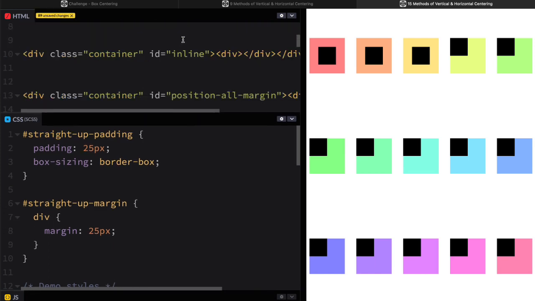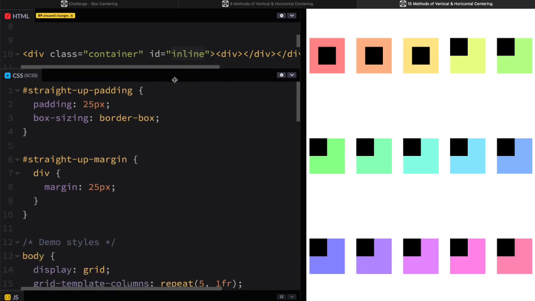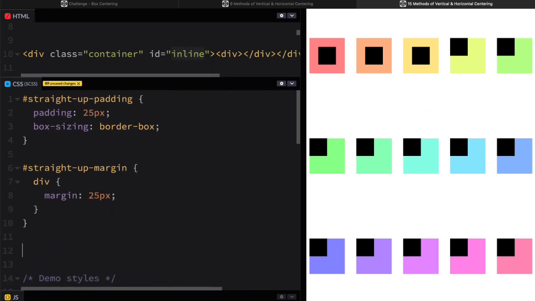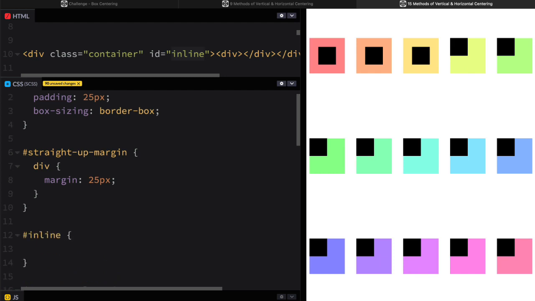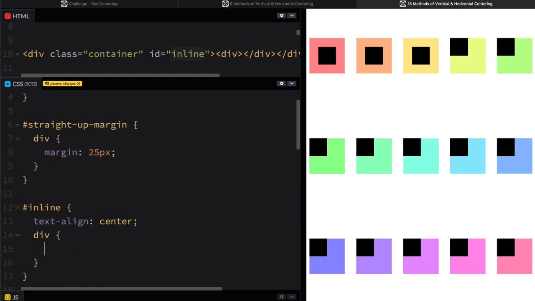Inline is a little bit interesting because what we're going to do is right now this child box is a block level element. It's a div. And we're going to make it an inline element so that we can align it just like we would with text, if that makes sense, okay? So inline, what we do is we're going to be able to use text align center, which absolutely doesn't do anything right now. But on the div, if we display inline, well, first off, it goes away.